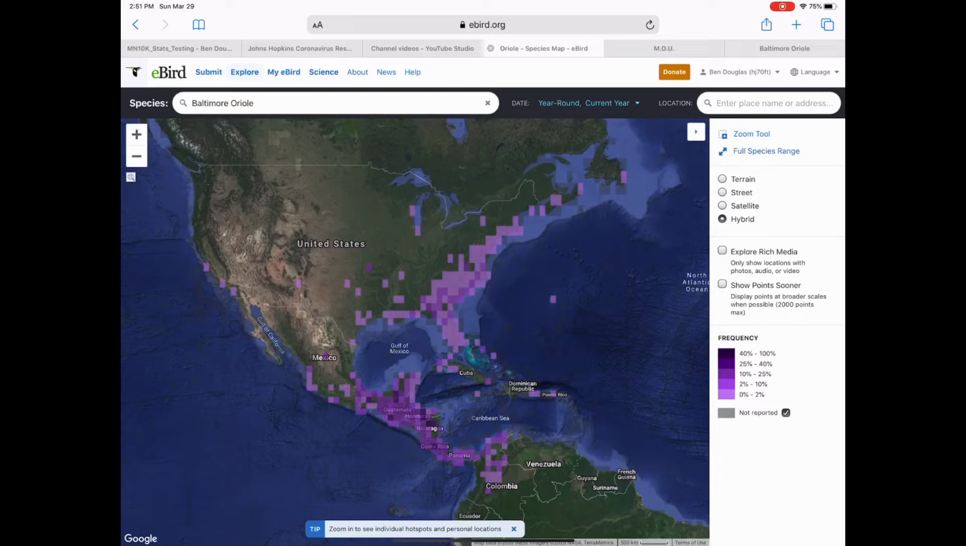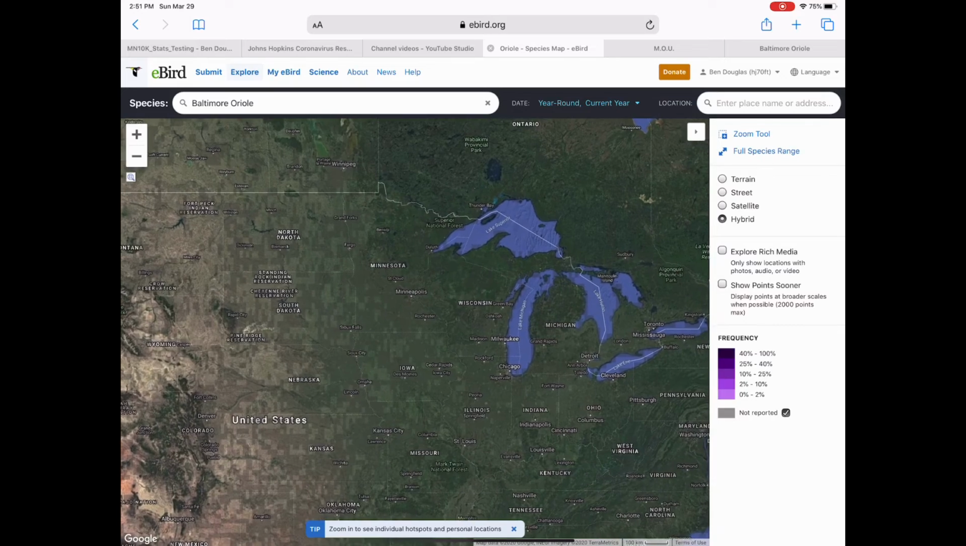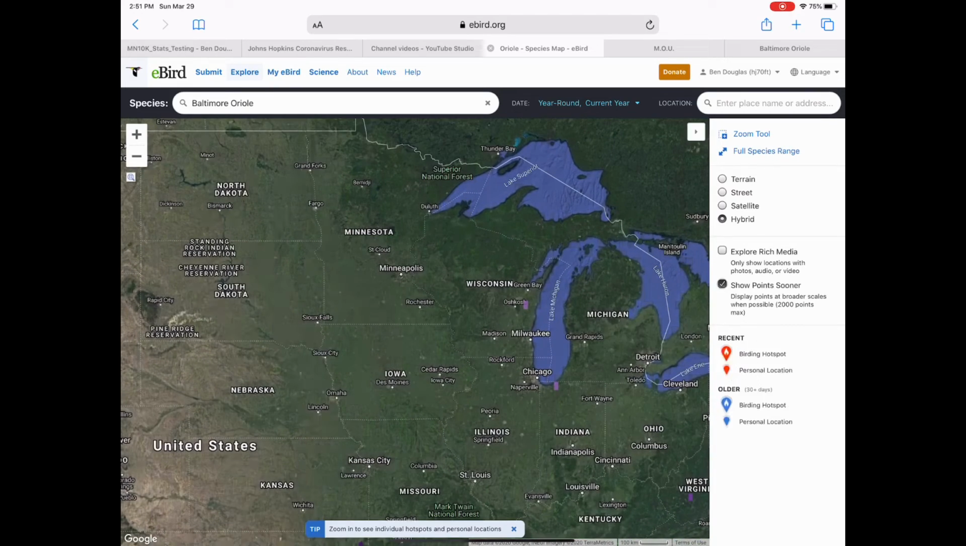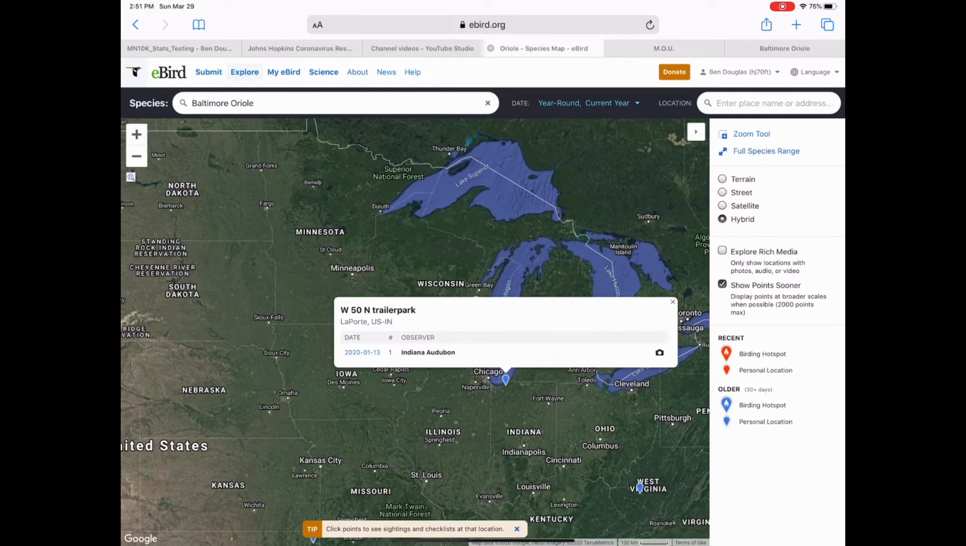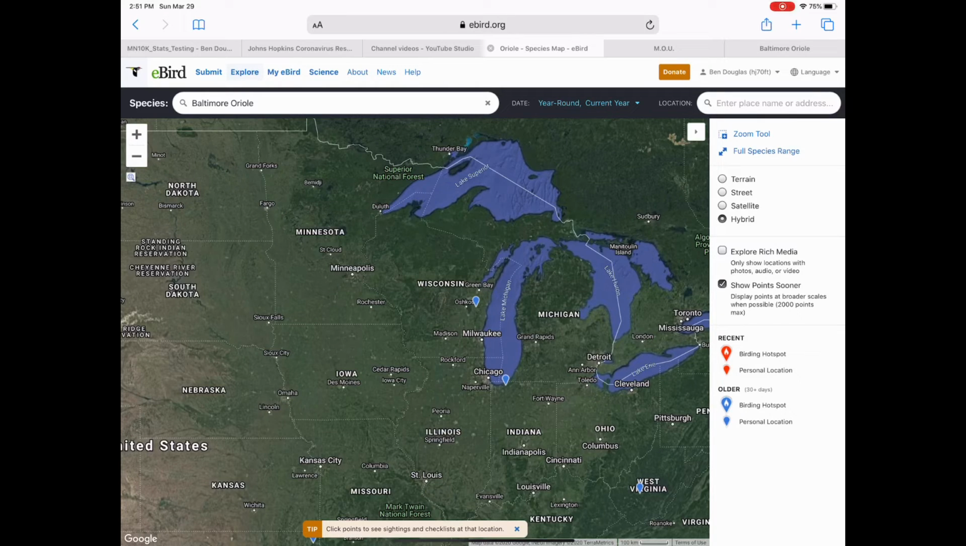in Central America. So as we refocus this and move this to the Midwest, we can also click show points sooner. And we have a couple of odd reports out here in the Midwest. We can see this is from January, and these are from January. So those are overwintering birds. Who knows if they survive the winter or not? It's a really tough survival rate for a neotropical migrant bird. But orioles have done stranger things.